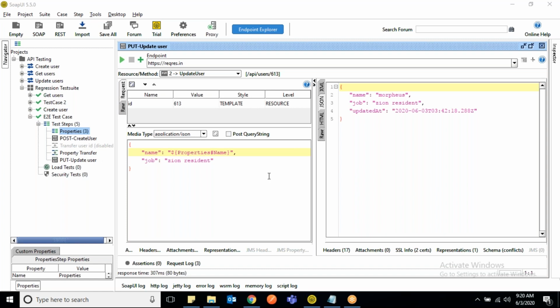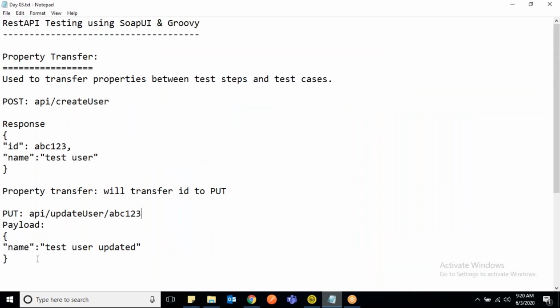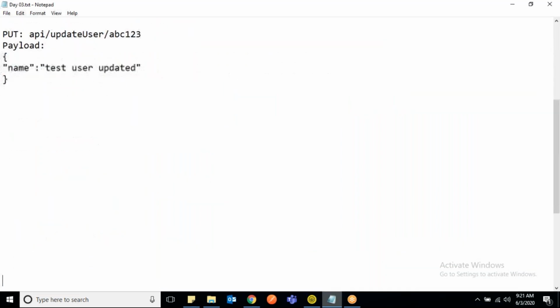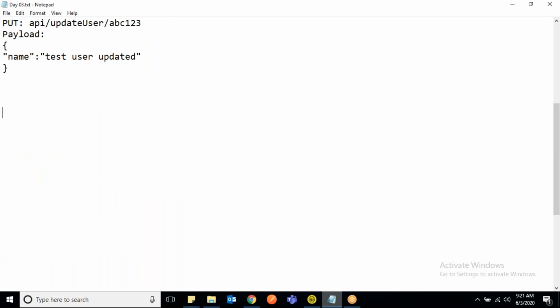The next step is we are talking about assertions. We have to talk about assertions. Okay, so what is assertions? Assertions we use to validate something, not just to validate. In this case of SoapUI, we need to validate the response, right?